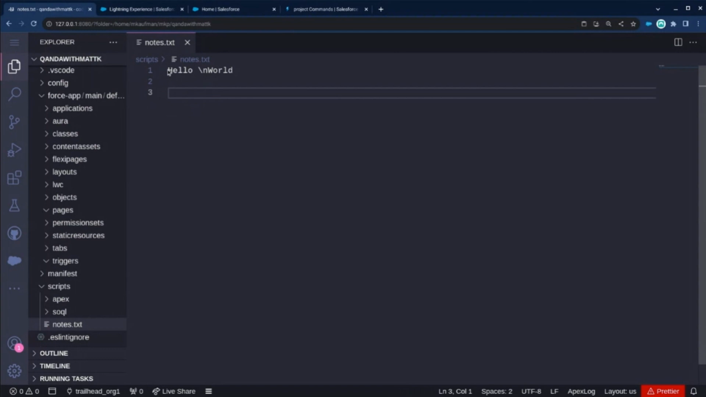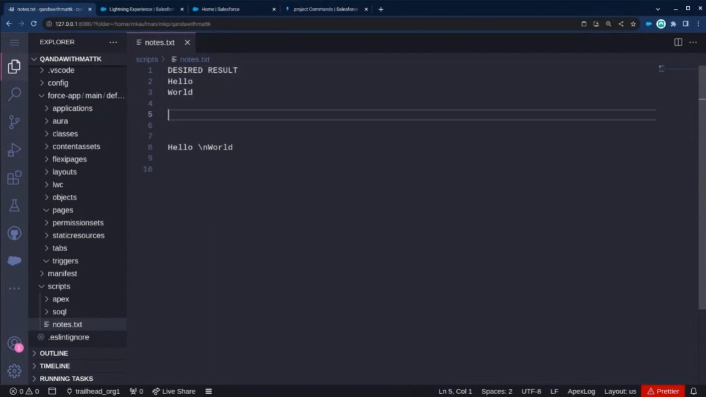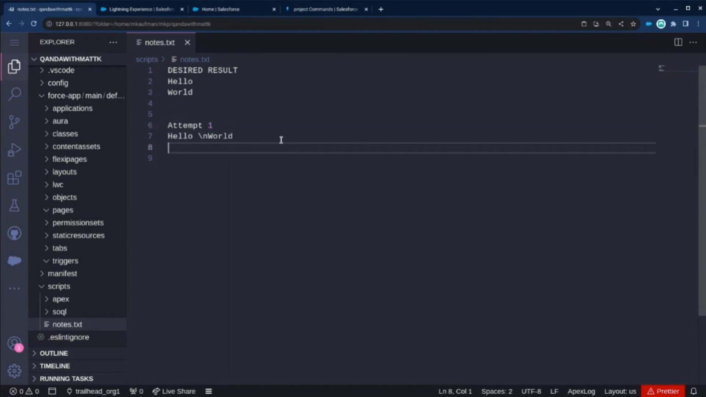So let's actually rewrite this. Let's just say desired result is this, right? And attempt 1, let me get a space there, was this hello /world, and then we'll just put here, failed. So that one didn't work.